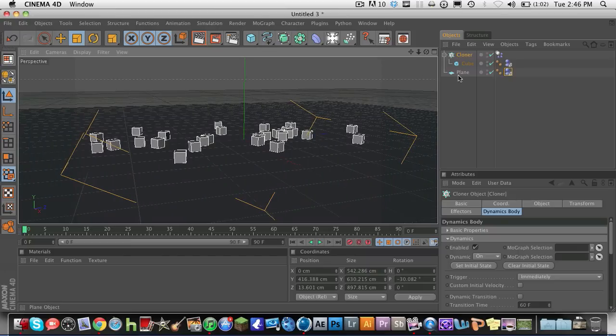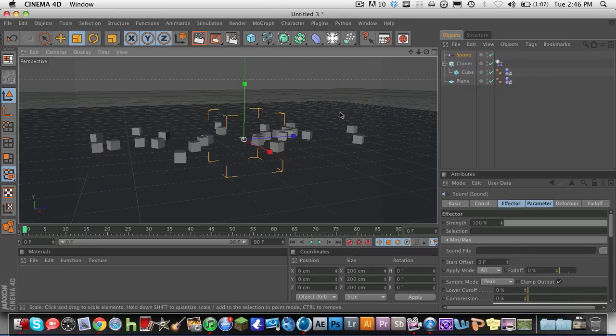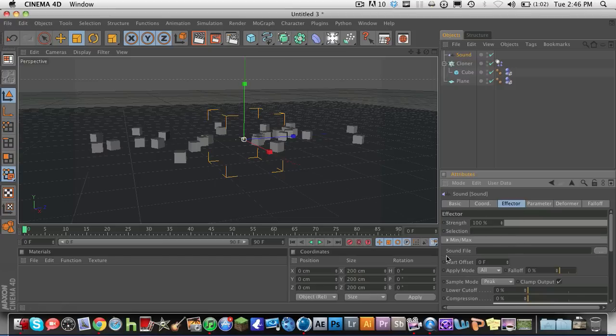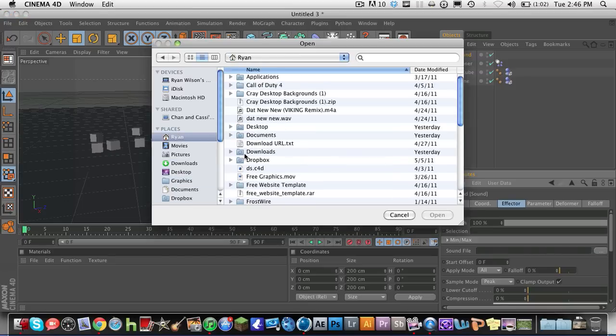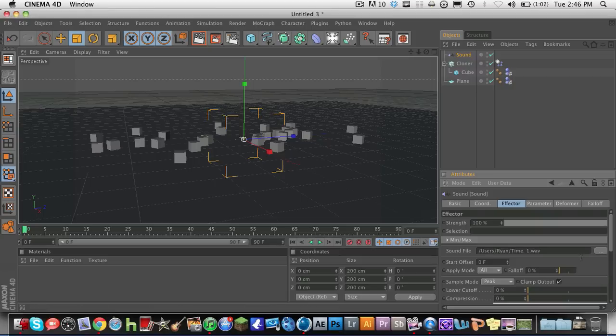So what you're going to do now, this is the sound effector part. Go to MoGraph, Effector, Sound Effector. Sound, right here. Okay? And now I'm going to show you all the settings and all you need to do for this. So go ahead and go to Effector and go to Sound File right here under Min-Max, and hit the little button. And now I'm going to go in and find my sound. Remember to have a .wav, or else it won't work at all. So open your sound.